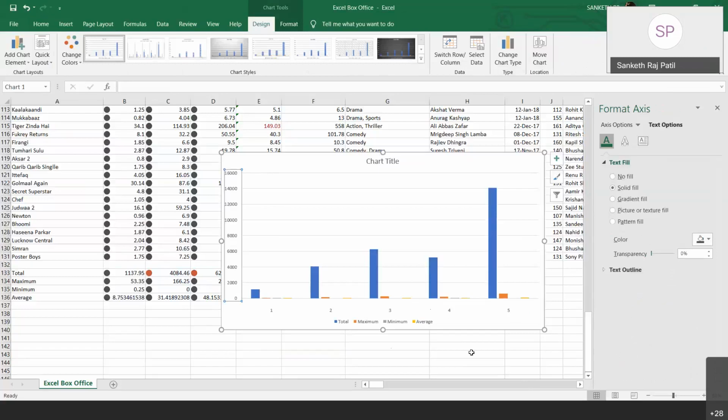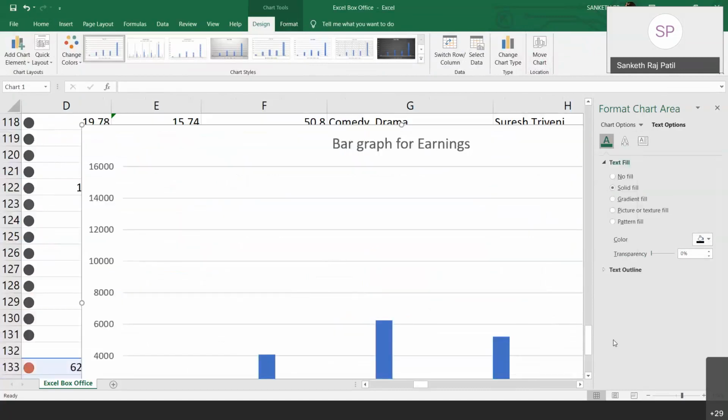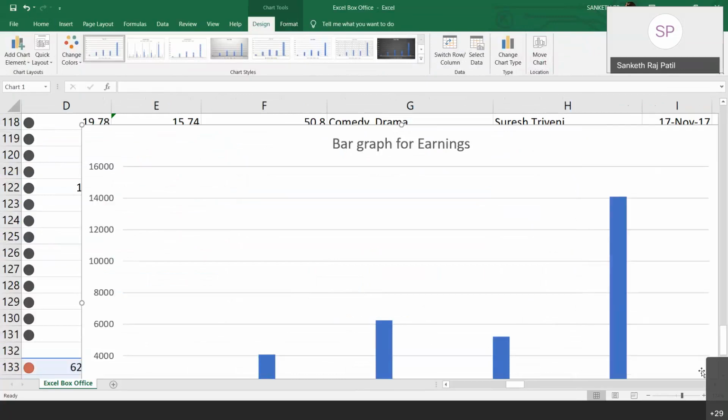You can also change the chart title over here. You can say bar graph or formatting. That's one way to go about it. And then there's a small plus symbol over here. I'll just zoom in a bit. I've closed this.